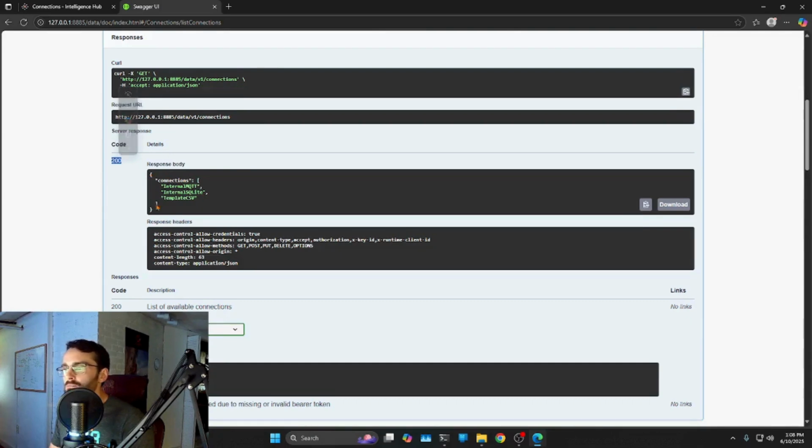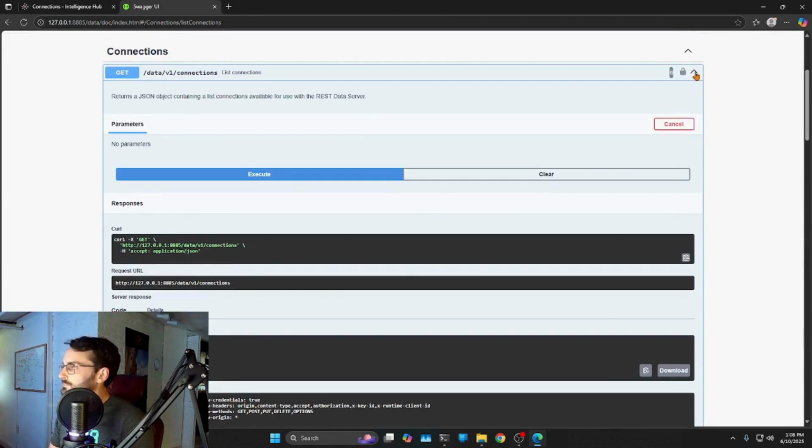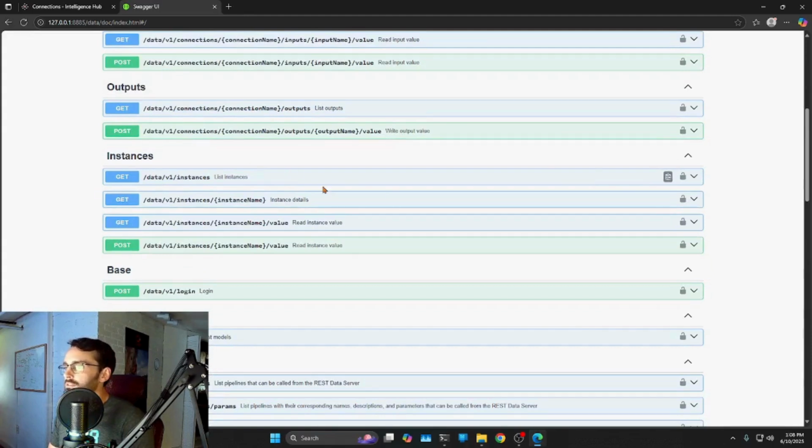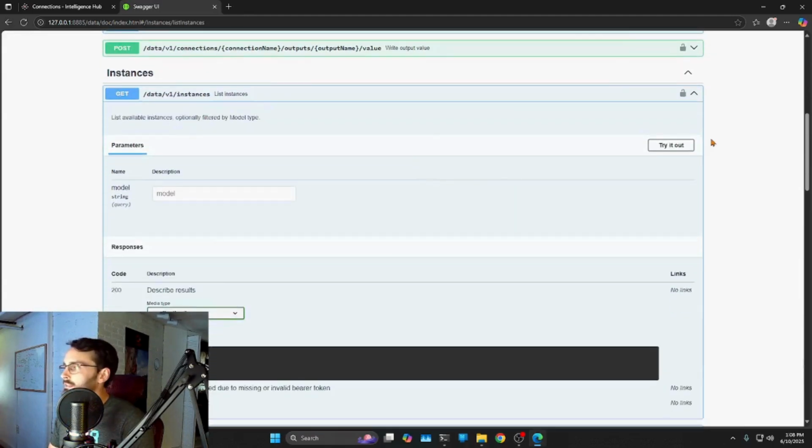And this is what it gave back. It gave back an object with a key of connections and a value of an array of internal MQTT, internal SQLite, and template CSV. Those are our connections. That's great. And we didn't have to log in to get that because I said to allow anonymous connections. What else can we do here? We could get our outputs. That's not complicated. Let's look at our instances. Try it out.